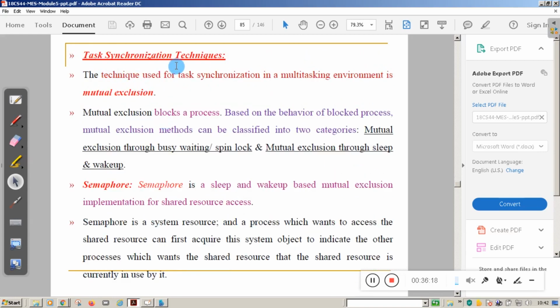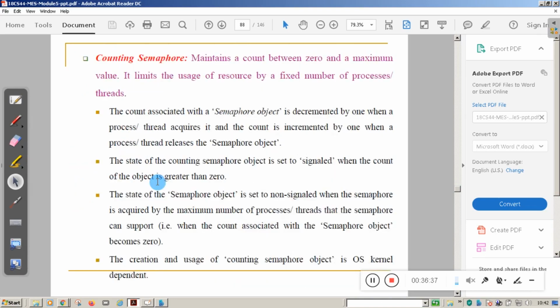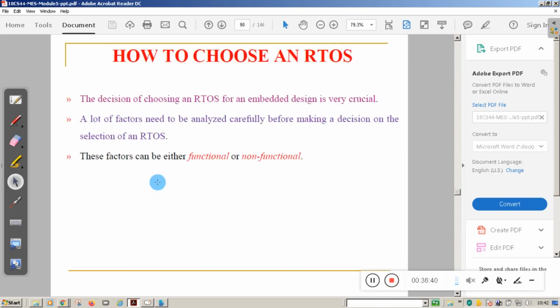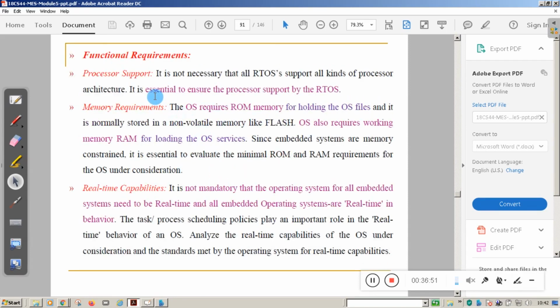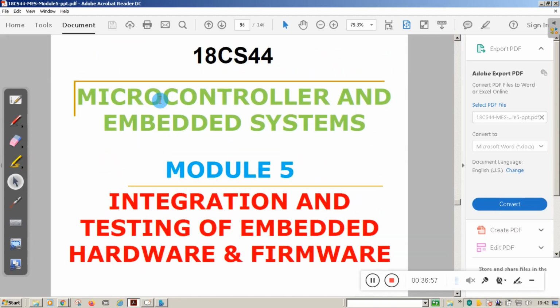Then task synchronization techniques like mutual exclusion techniques. In the mutual exclusion techniques we studied the semaphore. There are two types of semaphore: binary semaphore and counting semaphore. What is a binary semaphore? What is a counting semaphore? Then how to choose an RTOS? You need to select the RTOS based on the functional and non-functional aspects. What are the functional requirements? What are the non-functional requirements? All these things we have studied.